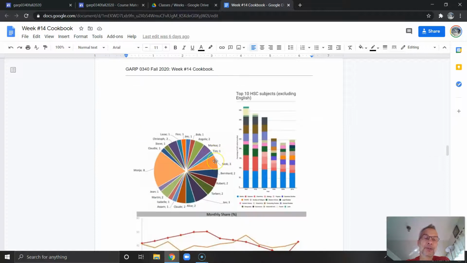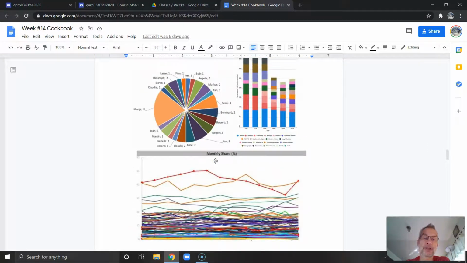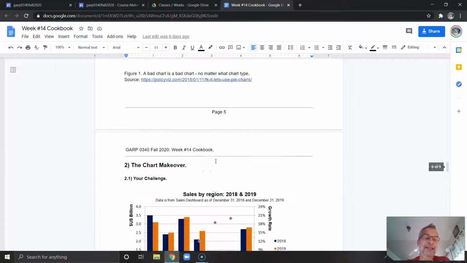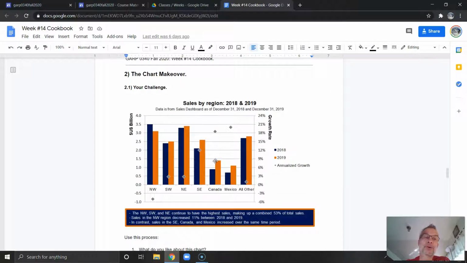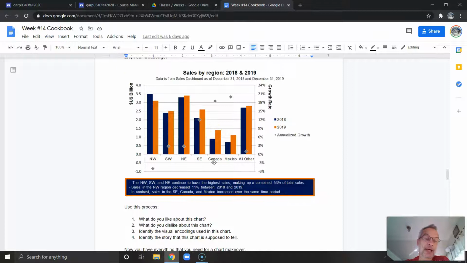That takes us to a cool diagram here, which we'll take a look at in class. We'll do a chart makeover. So take a look at this chart and see what you can do with it. As usual, think about this as a process: what you like, what you dislike, which is sort of more emotional, if you will, and then start to take it apart. What are the visual encodings? And then identify what this chart is supposed to tell you.